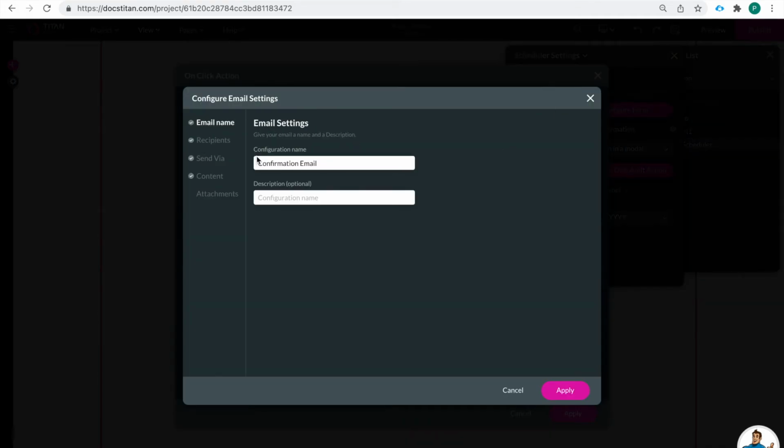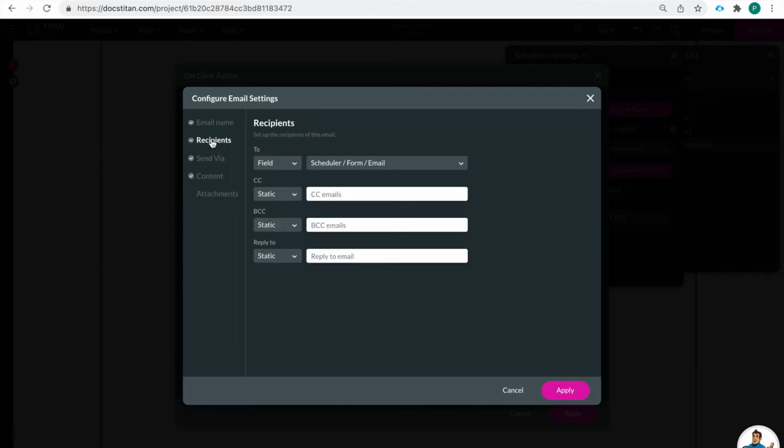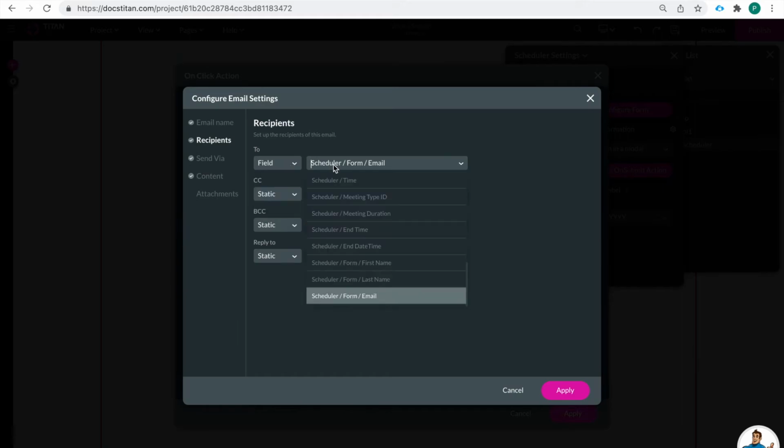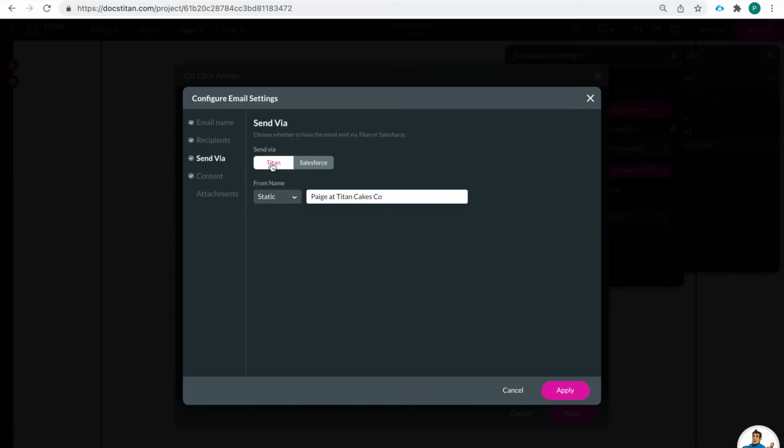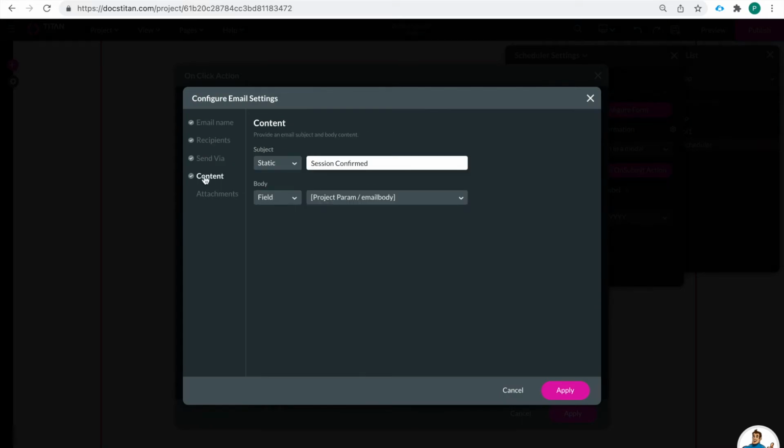I named it confirmation email. That is just for my records in the back end. Your users will not see that name. Here is the recipient. I mapped it to the field, that email that they fill out on the last form. So that's going to that email. And then I sent it via Titan, but it's going to look like it comes from Paige at Titan Cakes Company.